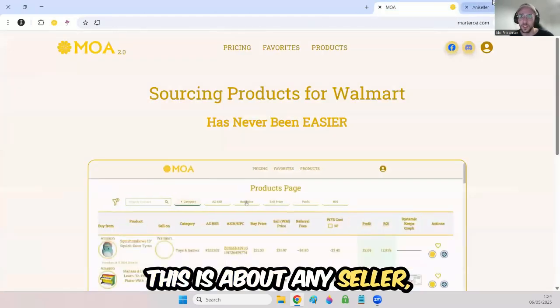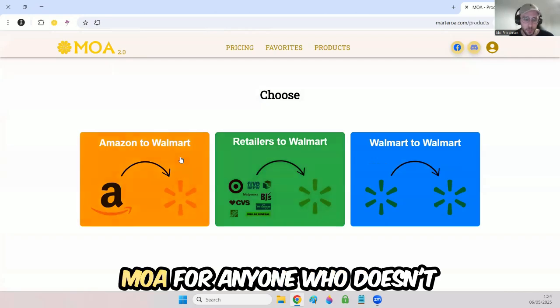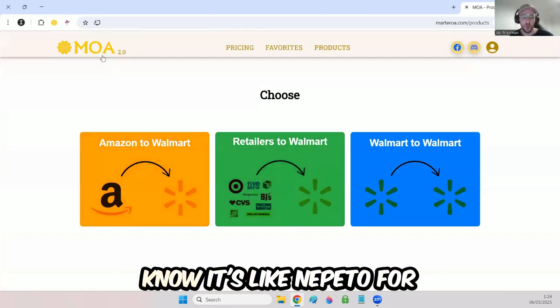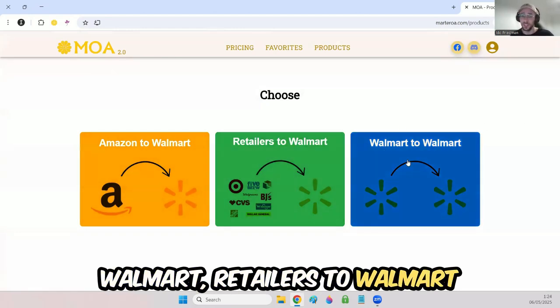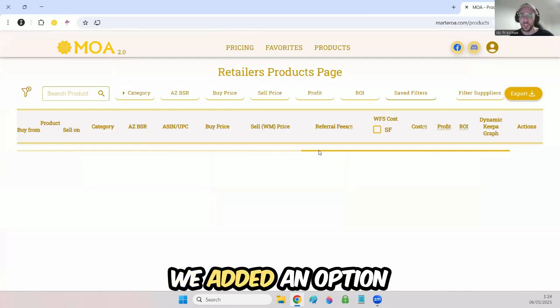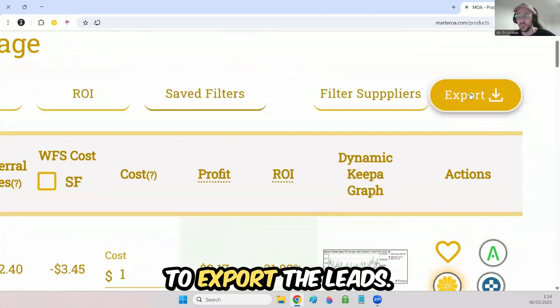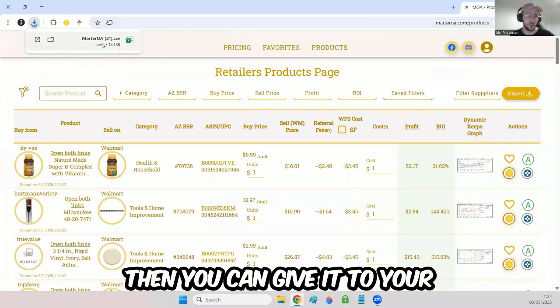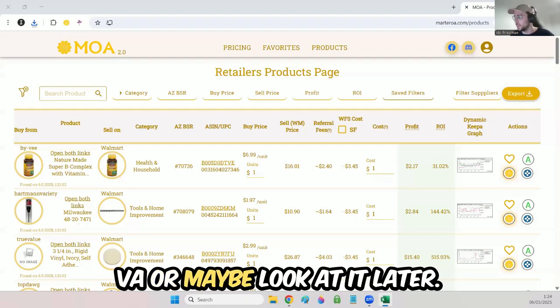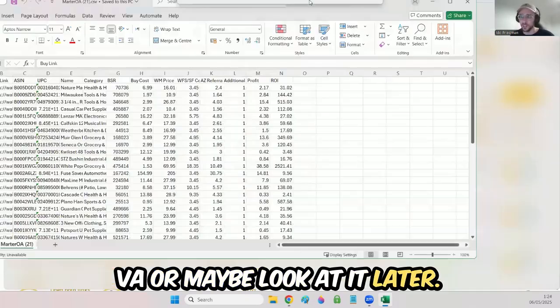About MOA. For anyone who doesn't know, it's like Nepeto. For Walmart, you have Amazon to Walmart, retailers to Walmart, and Walmart to Walmart flips. We added an option to export the leads. So you can export the leads, then you can give it to your VA, or maybe look at it later.